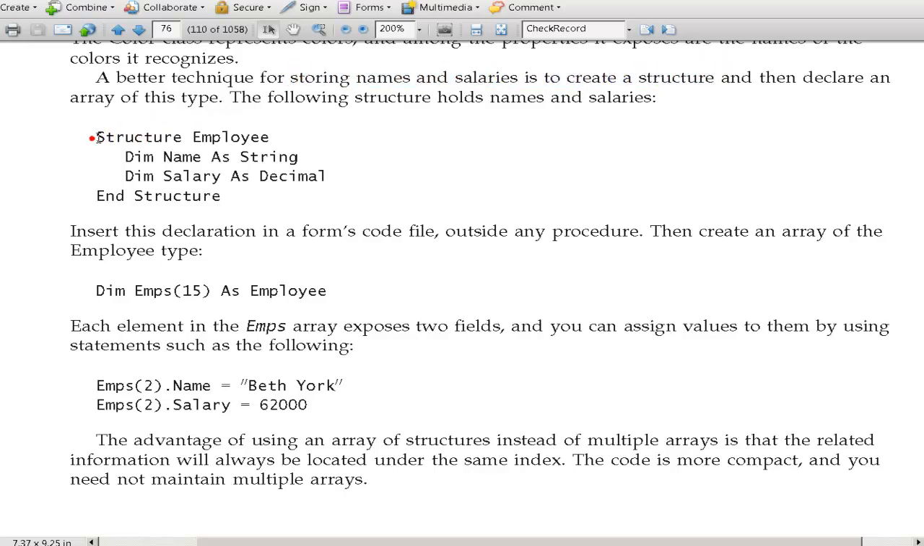We just finished talking about structures in a different video. So we create a structure with the Structure keyword, and we say, okay, let's call it employee, and it's going to have two variables in it, name, which is a string, and salary as a decimal. Now we can create an array. This is creating an array, right? And the data type is employee.